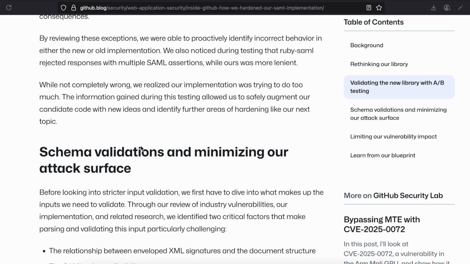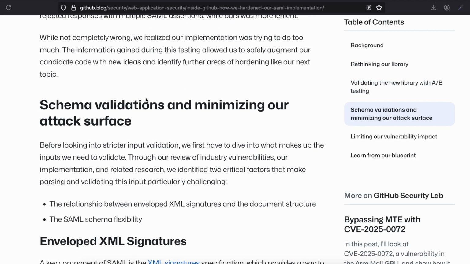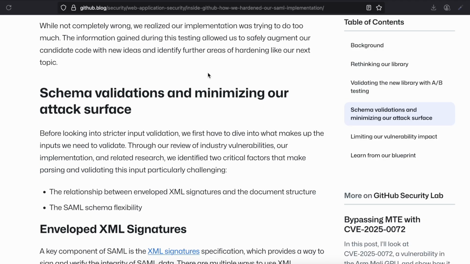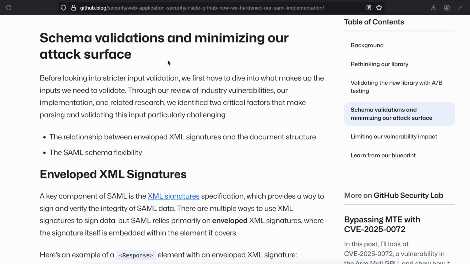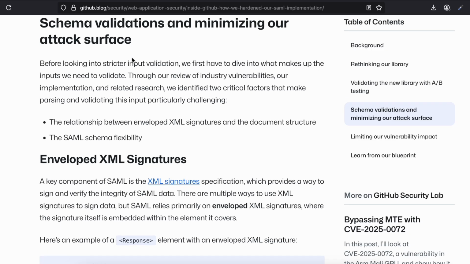We also noticed during testing that Ruby SAML rejected responses with multiple SAML assertions, while ours was more lenient. While not completely wrong, we realized our implementation was trying to do too much. The information gained during this testing allowed us to safely augment our candidate code with new ideas and identify further areas of hardening, like our next topic, schema validation and minimizing our attack surface.